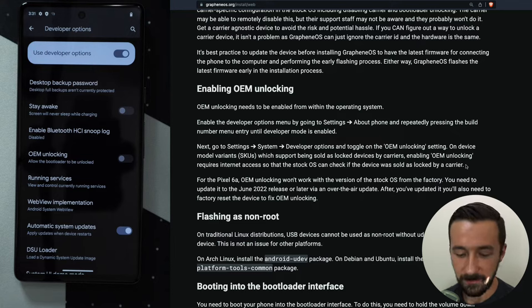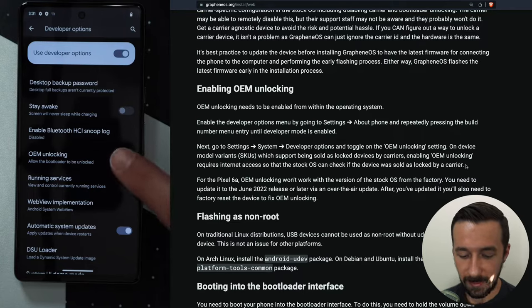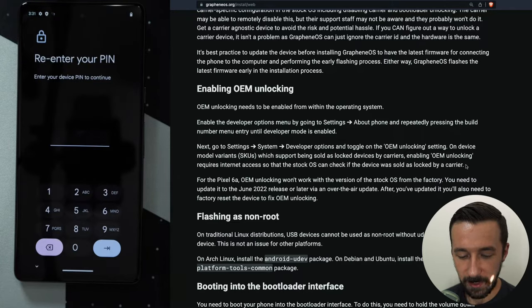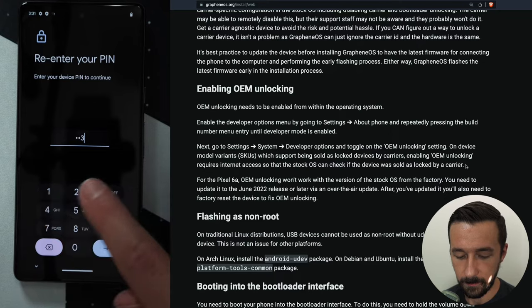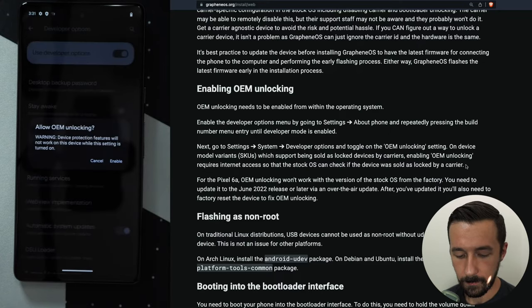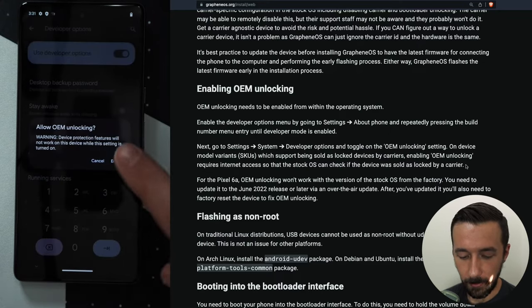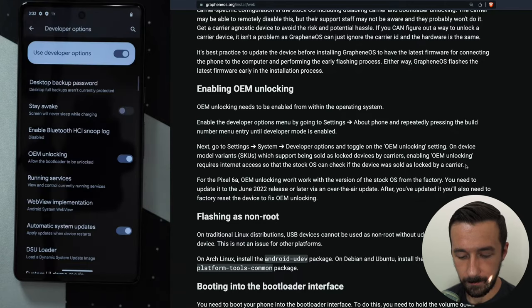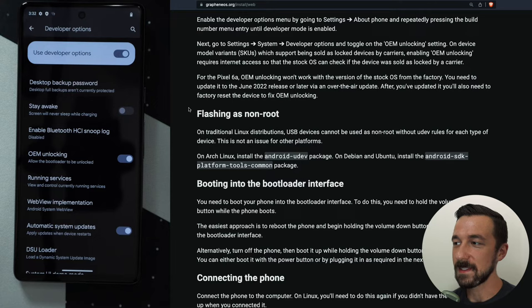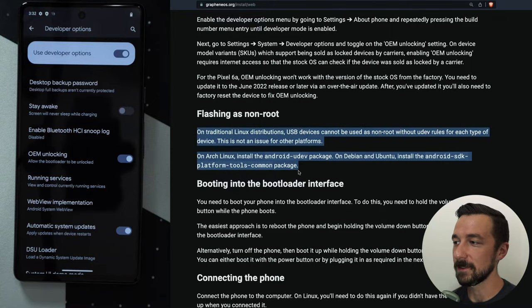So again, if you bought a new phone, you connect to the internet, OEM unlocking should be available at that point. And once it is, go ahead and enable OEM unlocking. You'll be prompted for your PIN again. Allow OEM unlocking, enable, and we can now see OEM unlocking is enabled. So on to the next step, flashing as non-root. This is for anyone who's on Linux. I'm not on Linux, so I'm not going to cover this, but if you are, give this a read over.